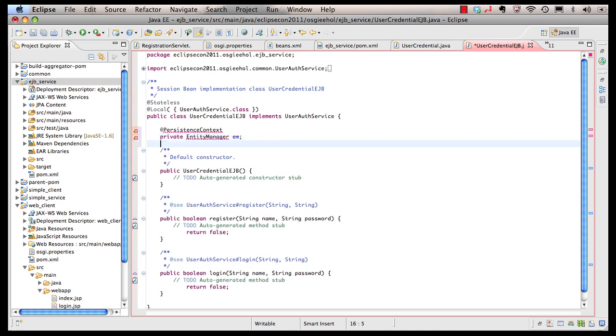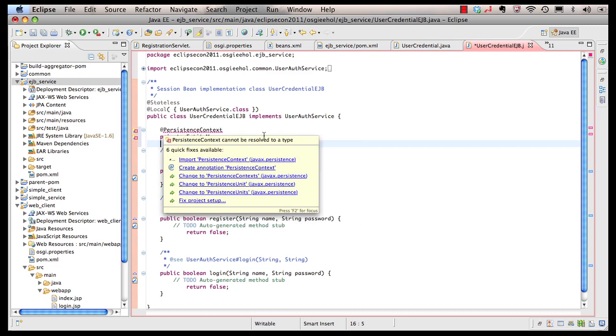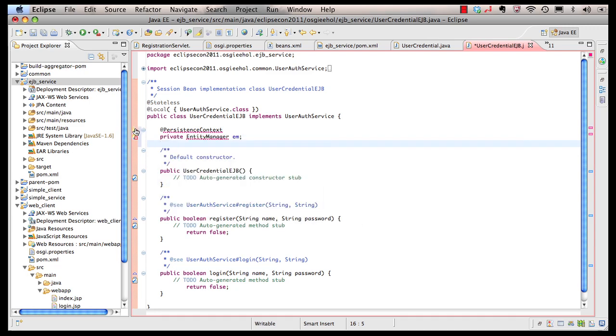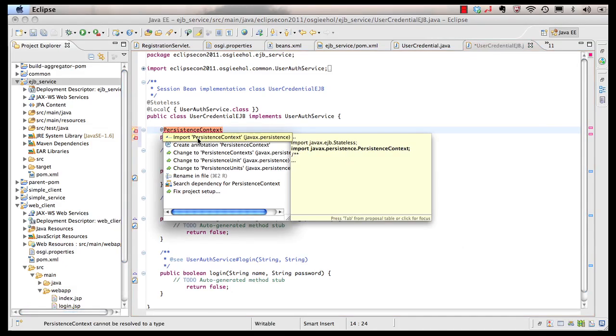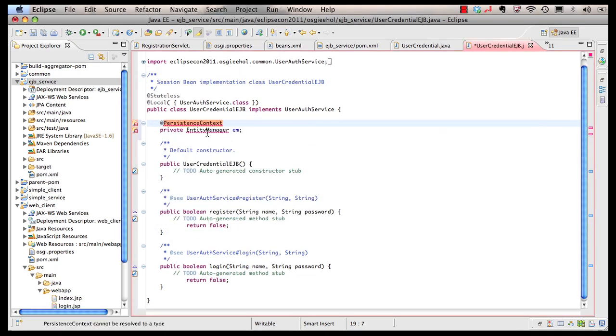As you can see here, I am injecting an entity manager into the EJB, so you can resolve the references. Persistence context is from javax.persistence. Entity manager is from the same javax.persistence.